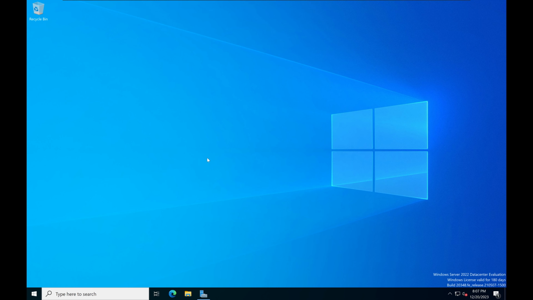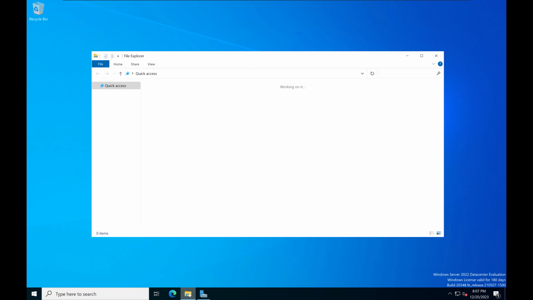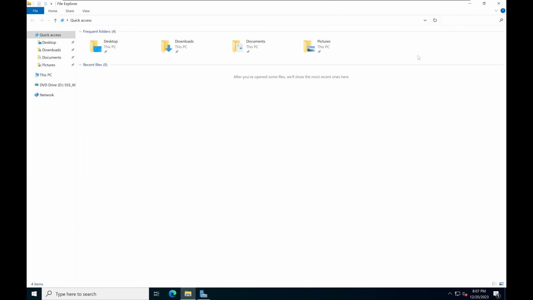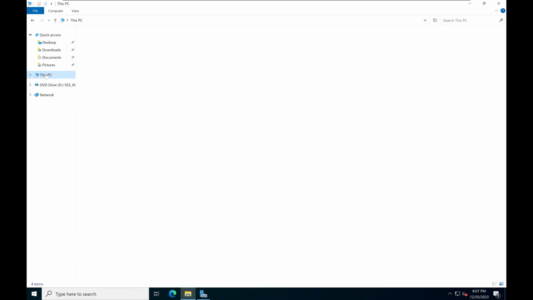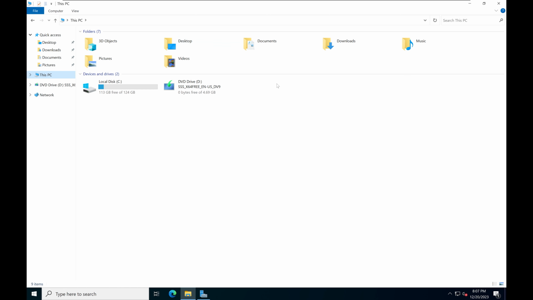And then the next thing I'm going to do is to click on the taskbar. I'm going to click on the File Explorer right here. When I click on File Explorer, it's going to open up. I'm just going to maximize that screen, and I will click on This PC. When I click on This PC, what you notice here is that you have drive C and you have drive D. Drive C is my local hard drive, and drive D is the virtual DVD ROM that has the ISO image of Server 2022.